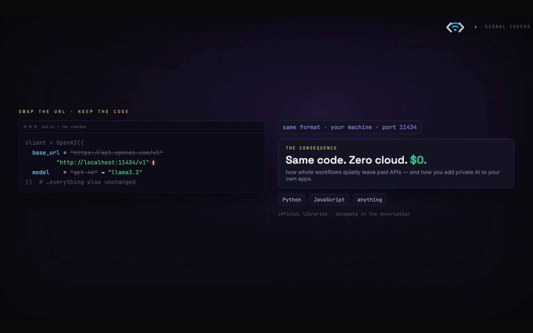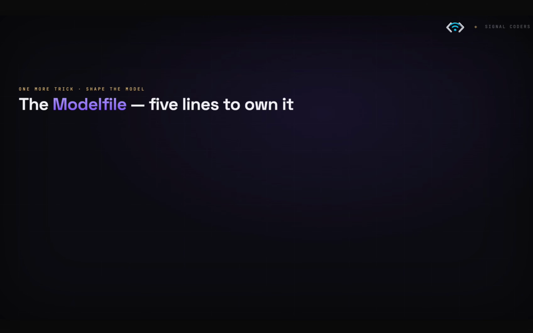Whether you work in Python, JavaScript, or anything else, there's a clean official library, and it's a few lines to your first working call. Again, links and the exact snippets in the description.